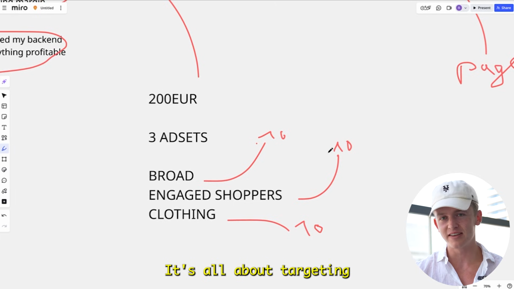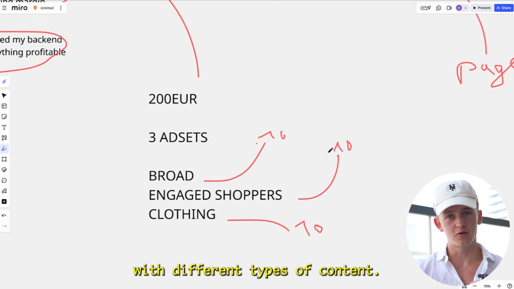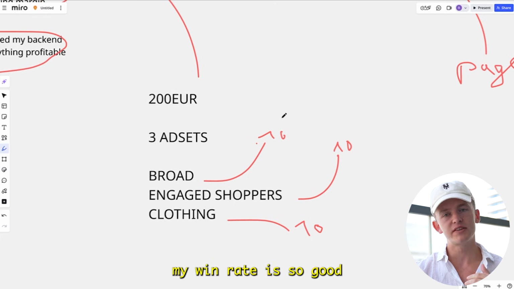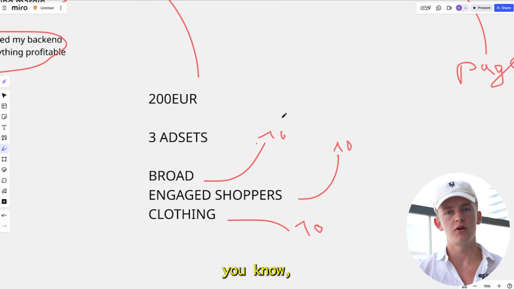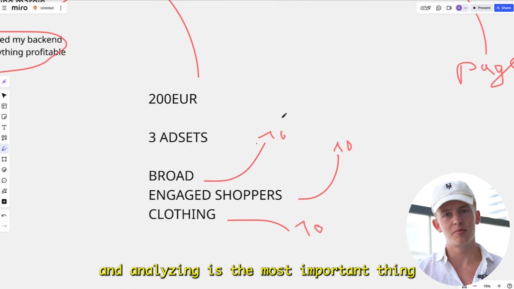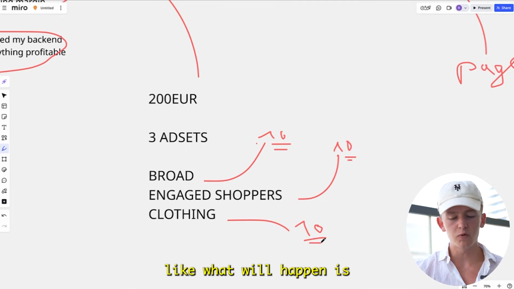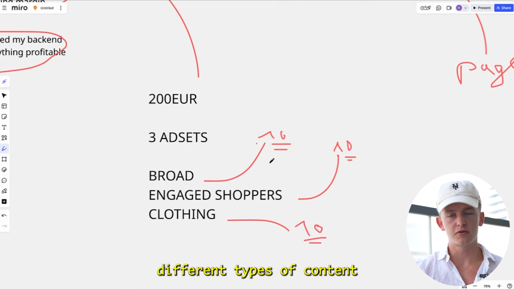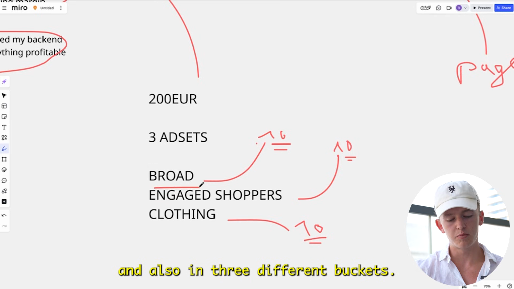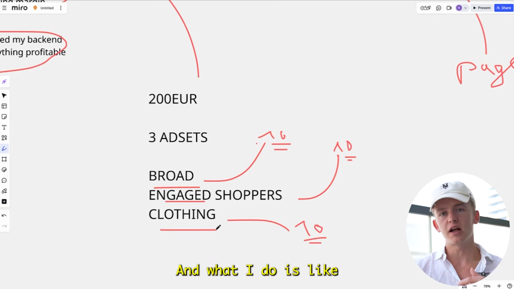It's all about targeting different markets with different types of content. And at the end of the day, guys, my win rate is so good because I always have a lot of content and also analyze. And analyzing is the most important thing when running Facebook ads. Like, what will happen is I will target 10 different types of content and also in 3 different pockets. And what I do is, I let it spend more.